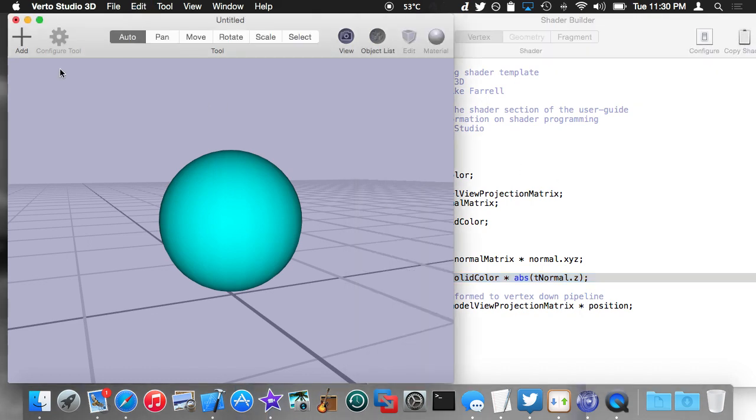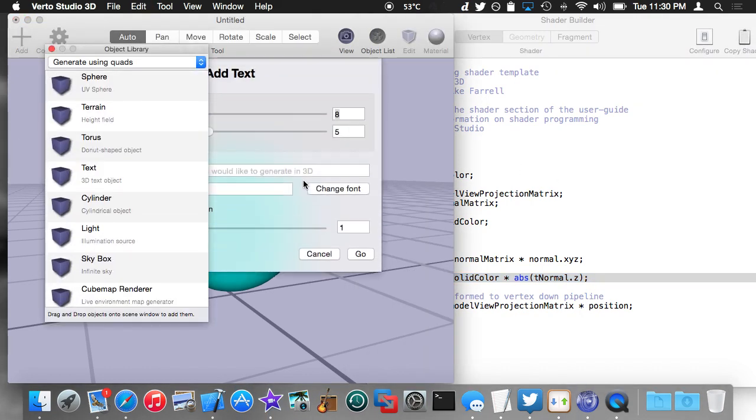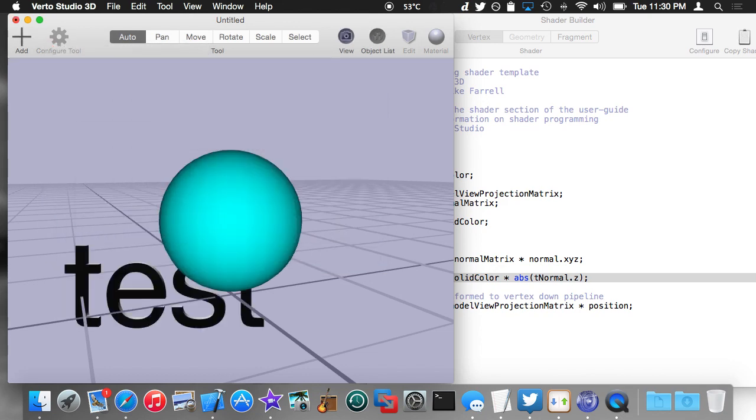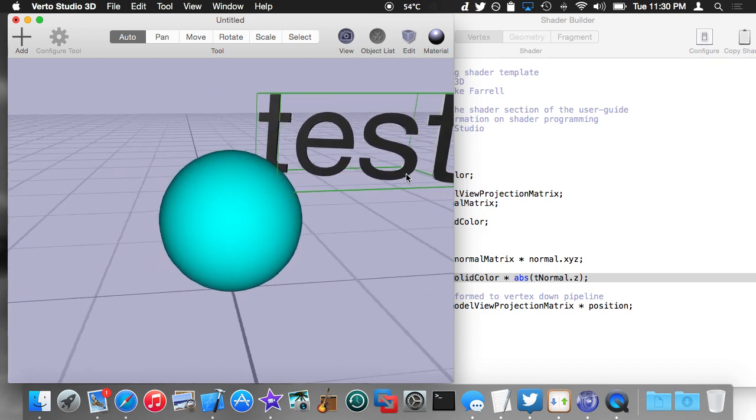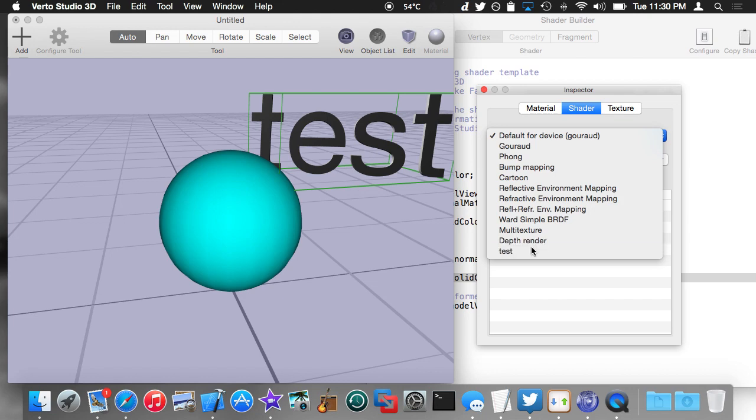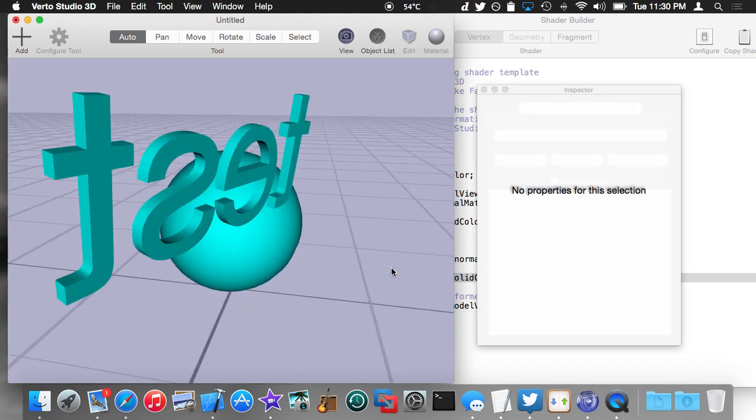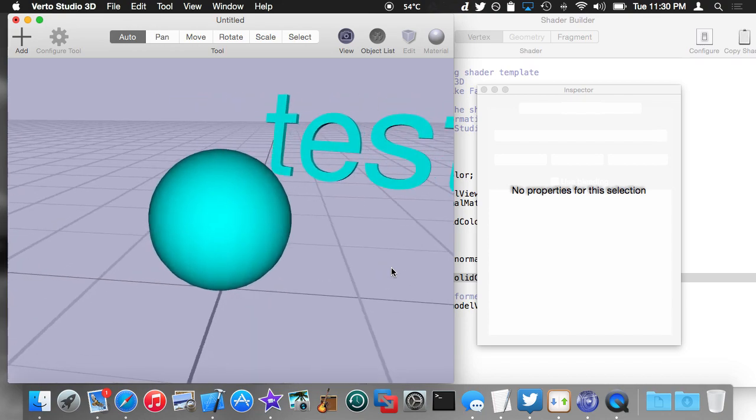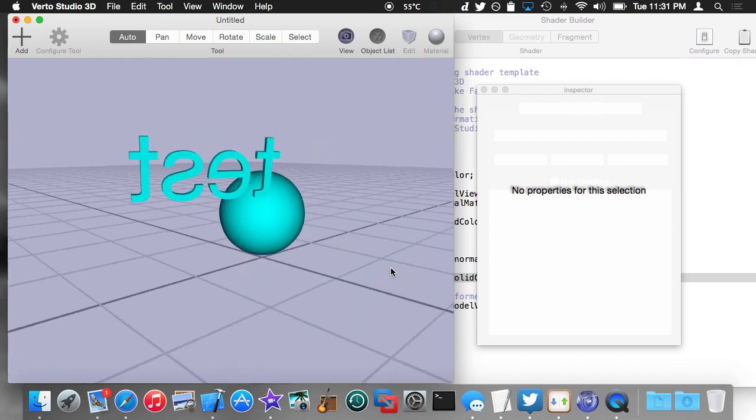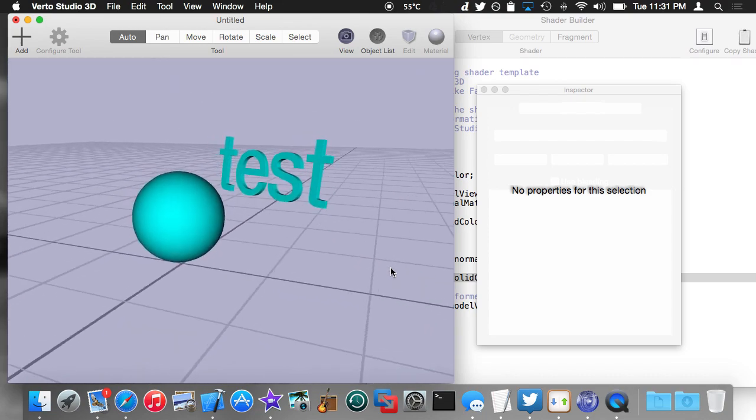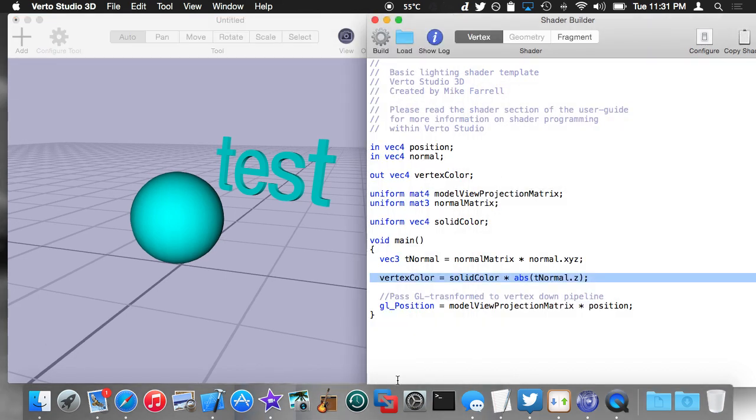So if I add a piece of text to the scene, I generate a 3D model of text called test, and I apply our shader to that, we basically have the exact same algorithm being run on this surface instead of the sphere. So the effect holds up pretty nicely for just the most basic kind of shading. I don't even want to use the word lighting. This gives you an idea of how you can use the shader builder within Virtex Studio to practice and play around with concepts to accomplish whatever effect you want.